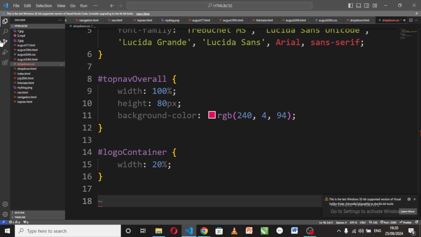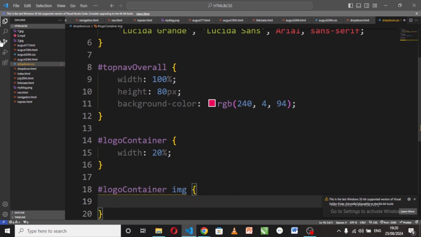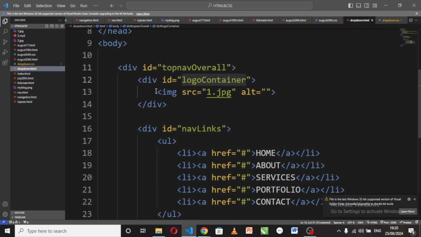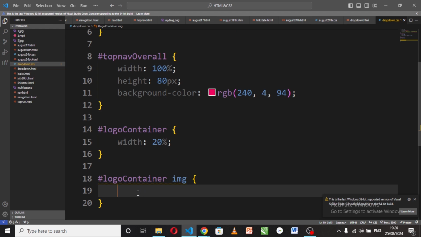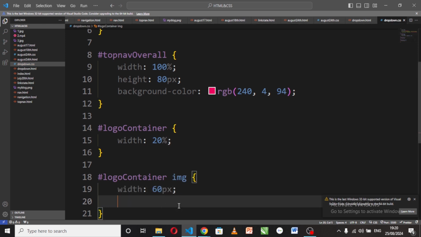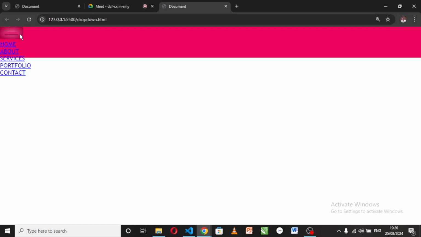So here I have the logo container, then img, which is the logo, which is this one itself. Let me show you. The img is coming from here. So I'm targeting this, and I'm also targeting what is inside it. So take note of that. So here now, I want to give it a width of, let's say, 60px. 60px. Let's take a look at the front end. Now the logo is this.